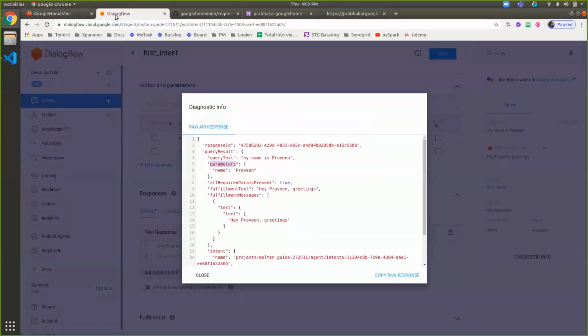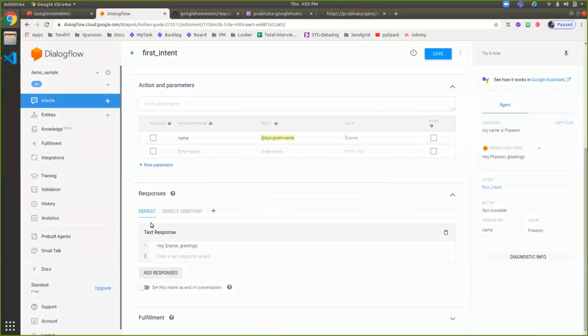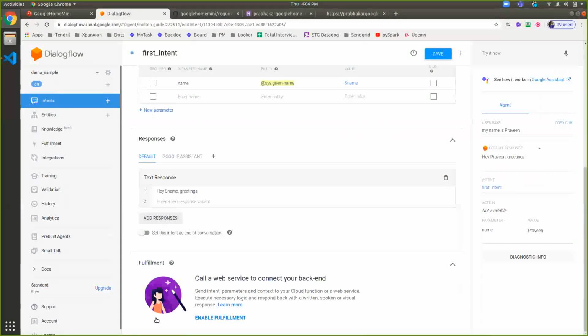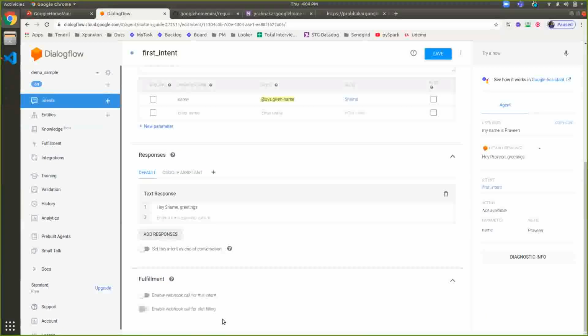You can click on this link. When you get this response, it indicates that your application is successfully deployed. Now you can copy this link and go to Dialogflow. Inside Dialogflow, I don't want to get the response from inside the system. I want to get the response from an external server, an external system. For doing that, you can go to Fulfillment and enable fulfillment for the webhook.